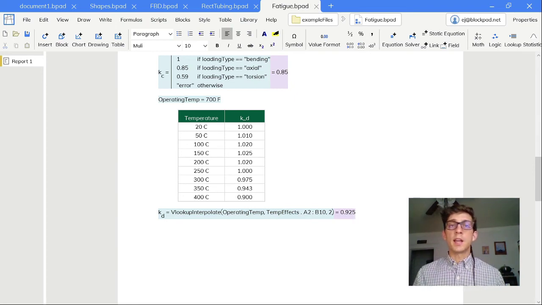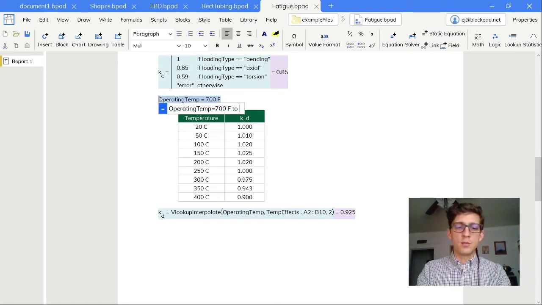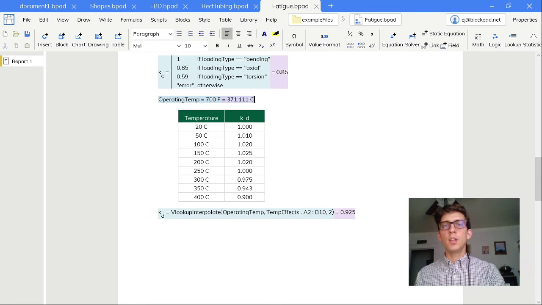And notice that operating temperature is in Fahrenheit, but our lookup table here is in Celsius. And Blockpad's not worried about that. It does that conversion automatically. And just for reference, I'll type in 2C here. You can see the value is 371 degrees C, which if you look in our table, our answer looks about right.